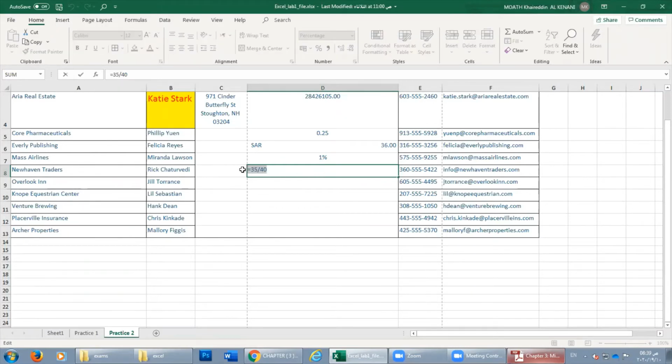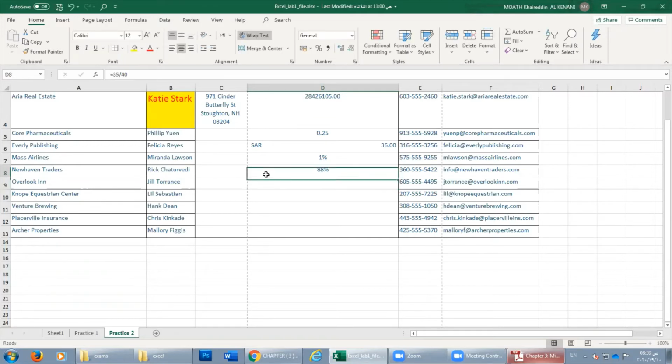I didn't teach you how to do that equal sign and so on, but you should know how to use percentage. I will teach you, inshallah, how to use equal and make calculations. Okay, conditional formatting.